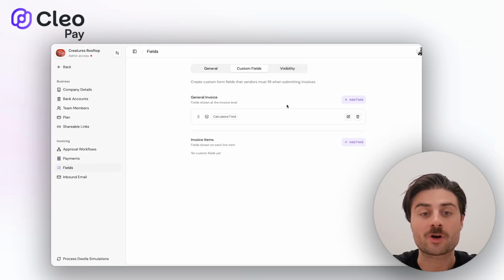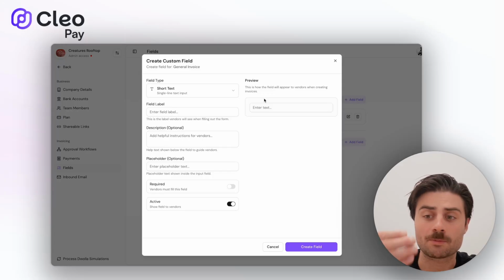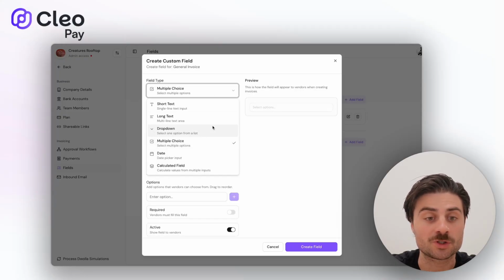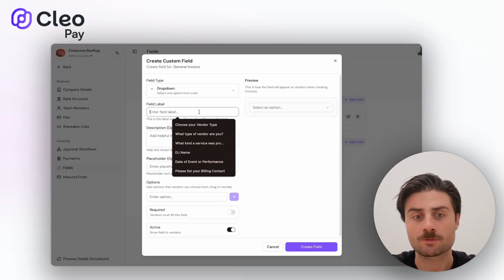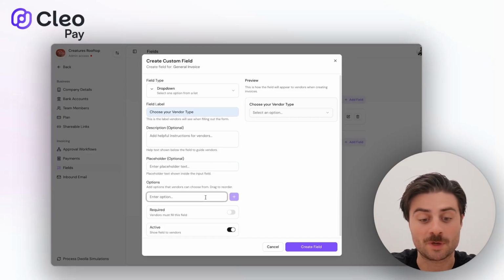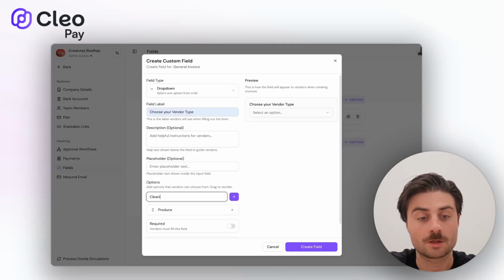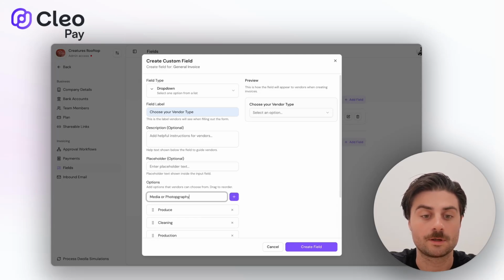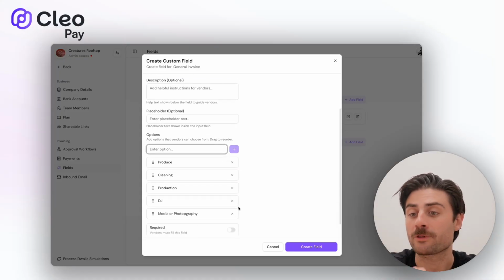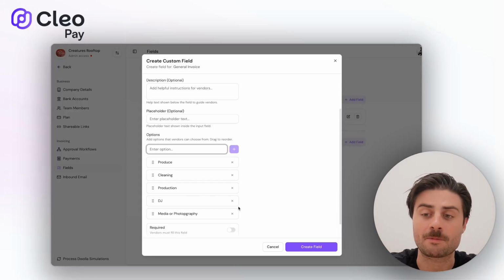And then these are our custom invoice questions. This is where you can set up those custom invoice questions. Great for intaking vendor information. You can really get as customizable as you want, multiple choice, drop down, etc. I'll show you how this works. So choose your vendor type, and then let's add a few options. So you might be a produce vendor, you might be a cleaning vendor, production, photography, etc. So the vendor would then choose one of these questions when they're submitting their invoice, so you know exactly what type of invoice this is for.